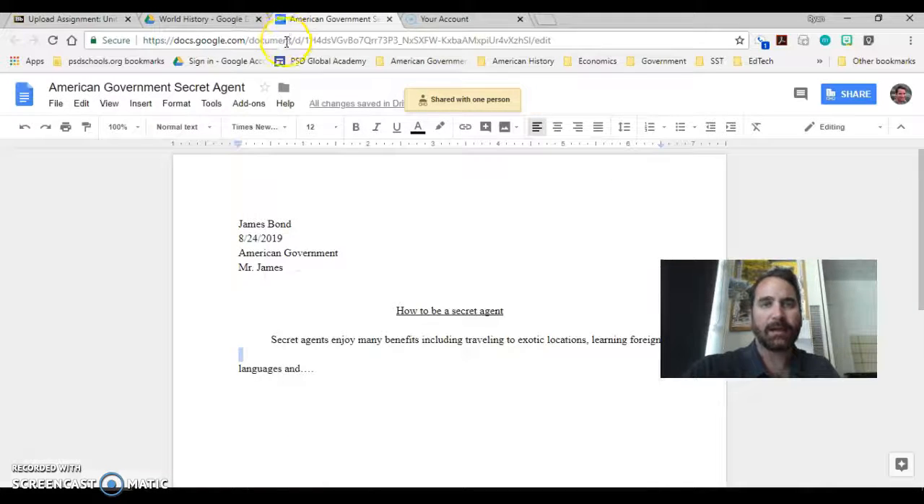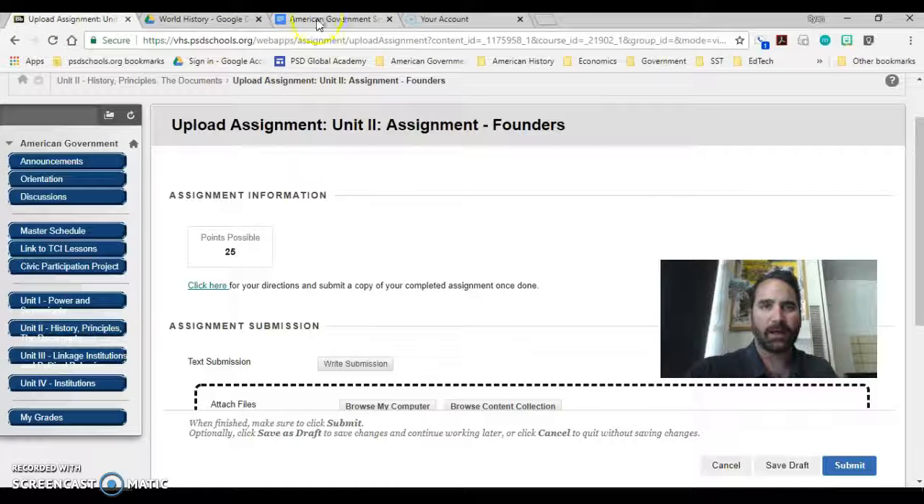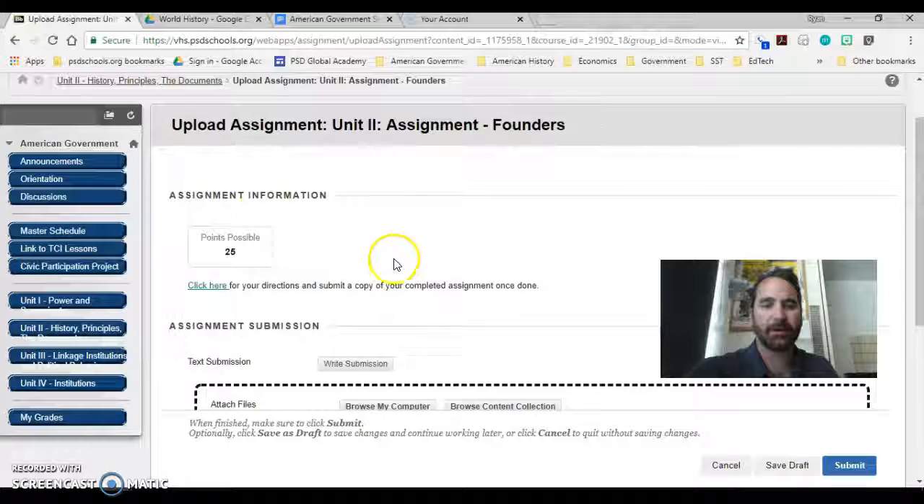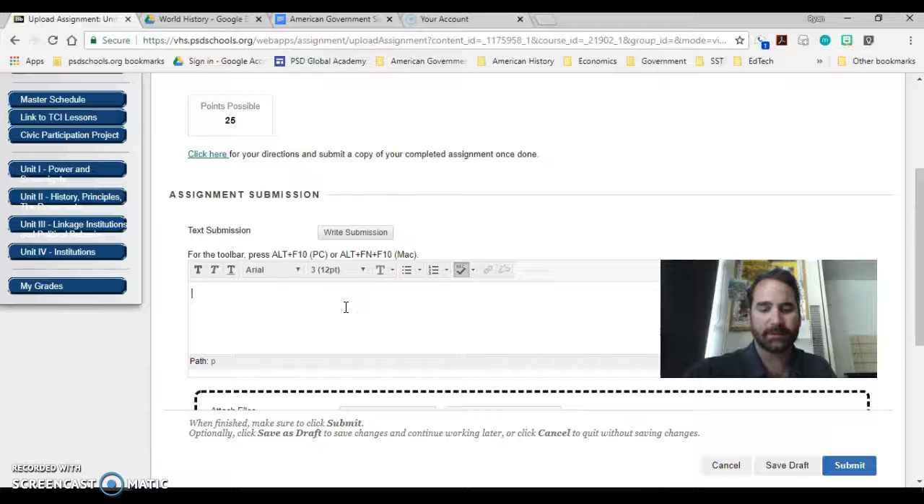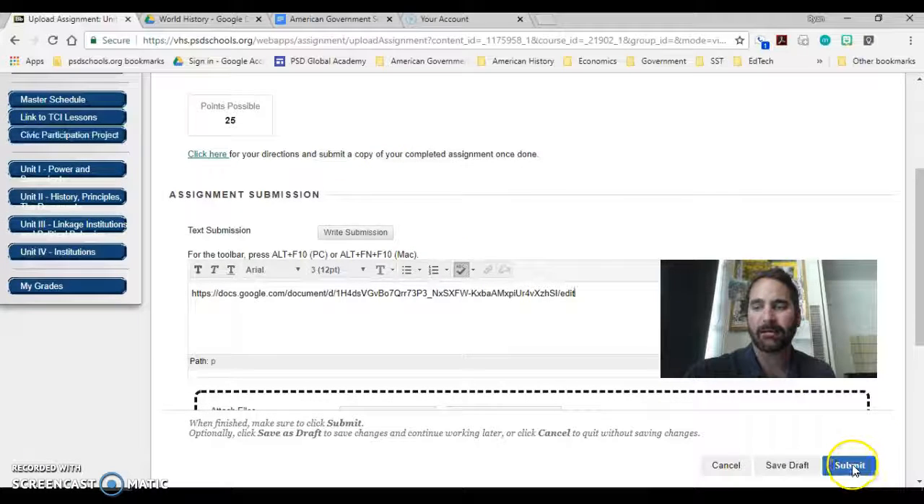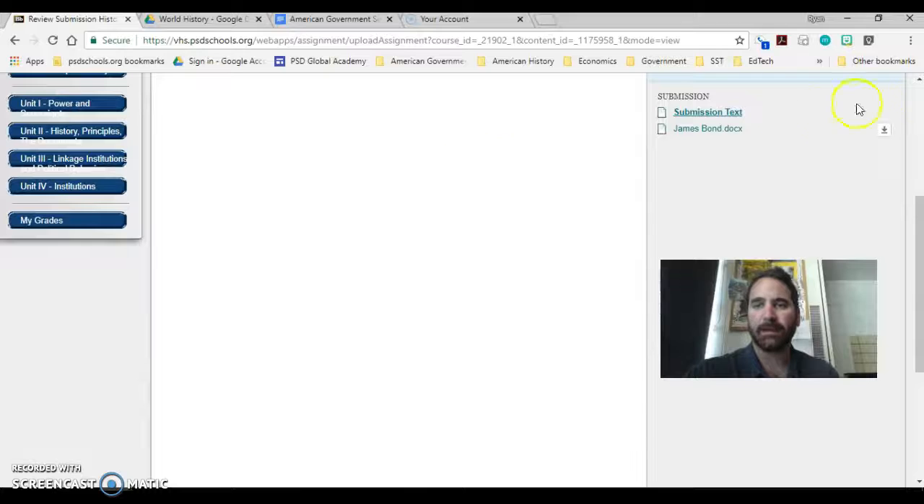Okay, and then I will copy and paste the link. Okay, I highlighted everything and did Control-C to copy. Now I'm going to go back to the uploaded assignment here and go to where the text submission is and Control-V. So there my Google Doc is submitted to this assignment. Last thing I got to do is click Submit, and that will submit the assignment. So the assignment is submitted.